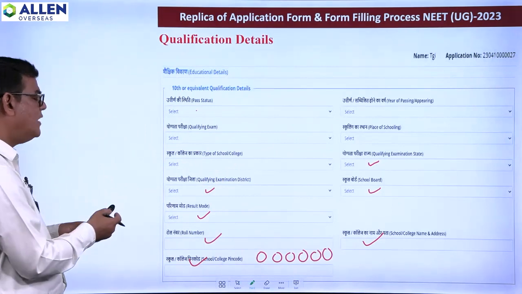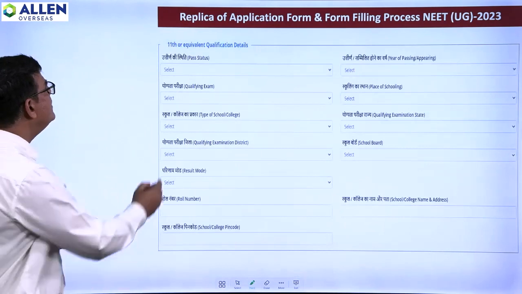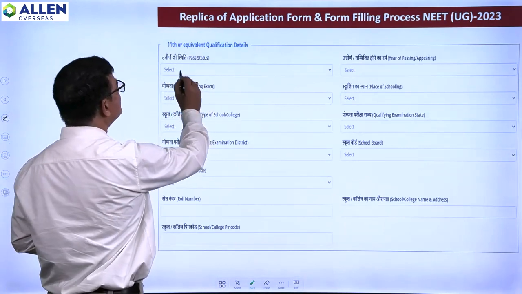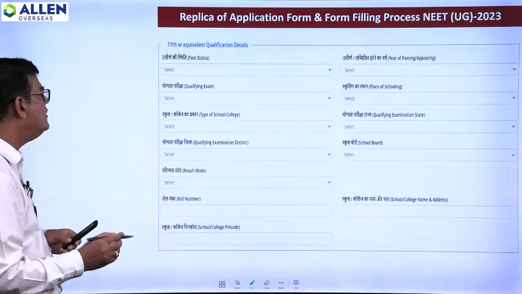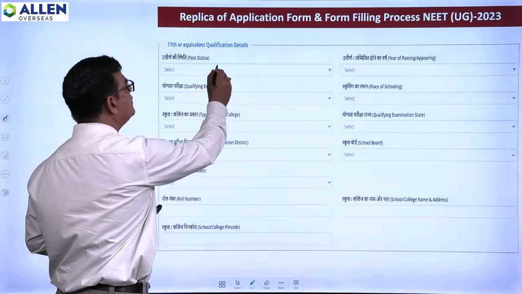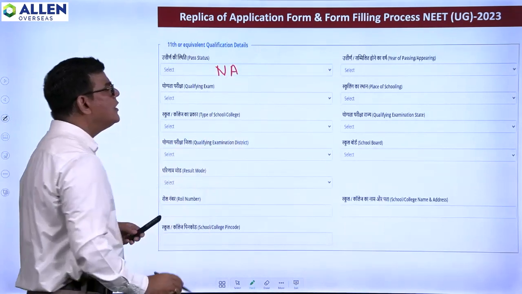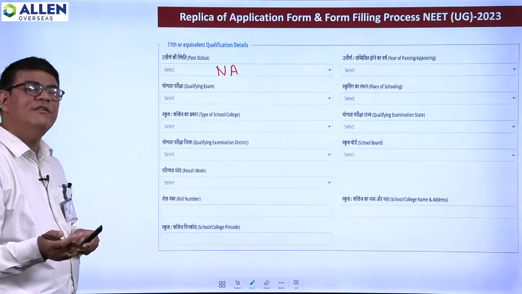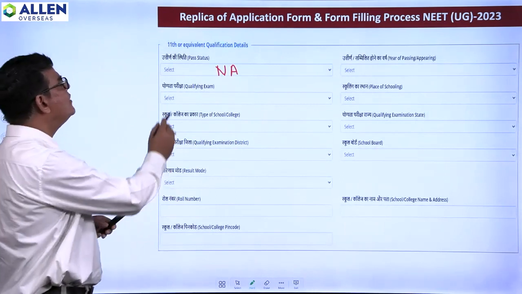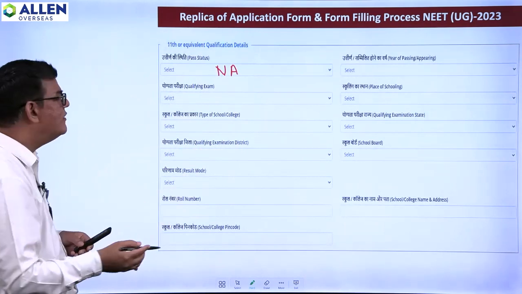Because this PIN code is applicable for Indian students. Then comes the 11th class. Most of the students are not having the 11th class mark sheet, so they can choose it as not applicable. In case you are having a pass status or you are having the 11th class mark sheet, you can submit the same as what we have submitted in the 10th standard.